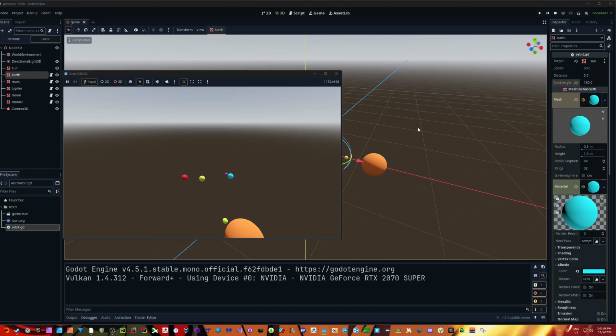Right, we're going to create one script, and I'm going to show you how you can create, in simple terms, just an orbit. Like you see here, I've got 3 planets orbiting a sun and 2 moons orbiting their respective planets.